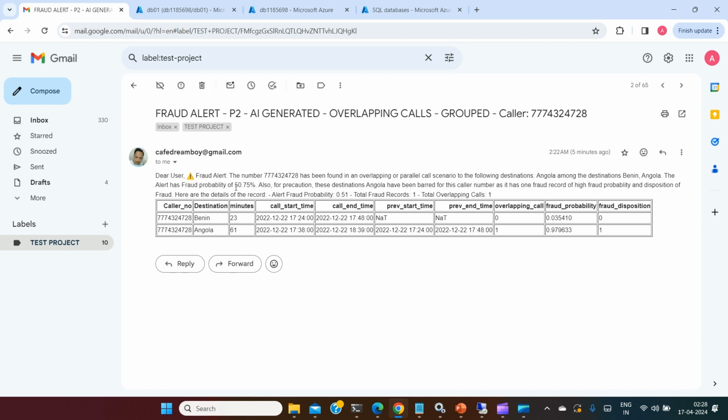You can see, although I told you 97% for this record, this has been identified as fraud. Why? Because fraud disposition is 1 for this record. The probability is 97. And for this record, for the call to Benin destination, the fraud probability is 3% only. So 97 plus 3 is 100. So take the average, 50.75% is the average fraud probability. So it has been treated as non-fraud. So that's why the category is P2.